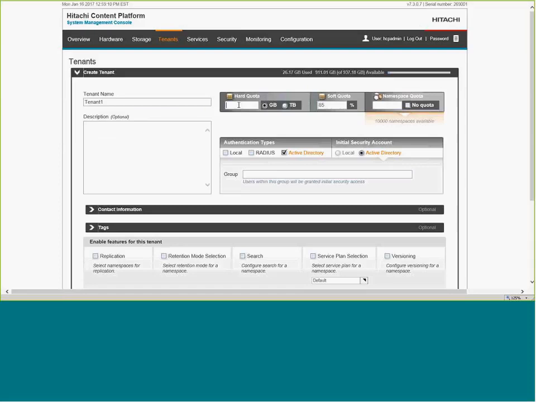I'm going to give it a hard quota of about 50 gig. Quota at 85%. And namespace quota is just the number of namespaces that I can create in that tenant. I'm only going to create one, but I could put one, or I could just say no quota. If I say quota, it's going to be around 10,000 namespaces. That's a number based on the entire HCP. So as you create namespaces and other tenants, that number will decrement.